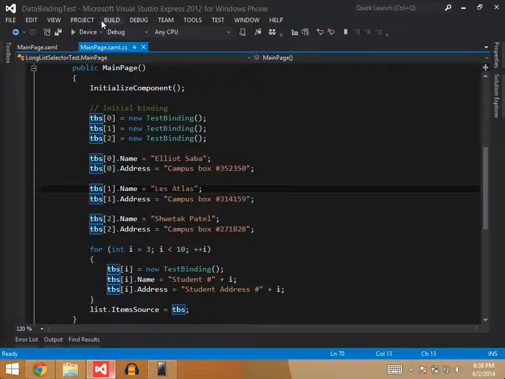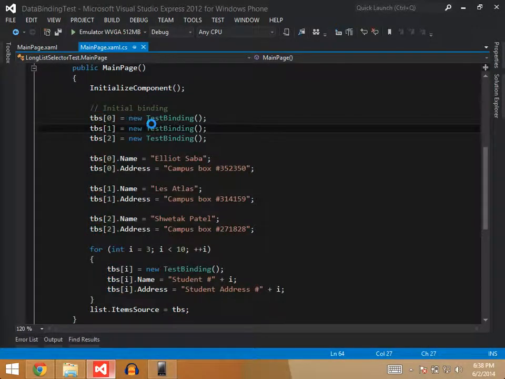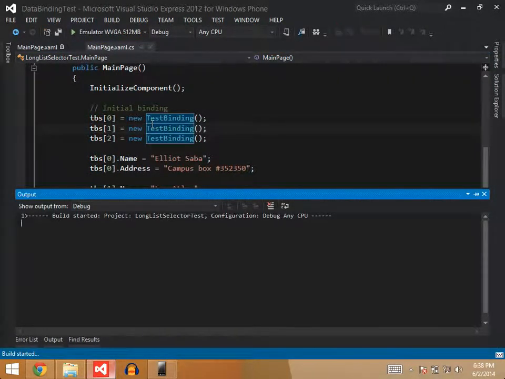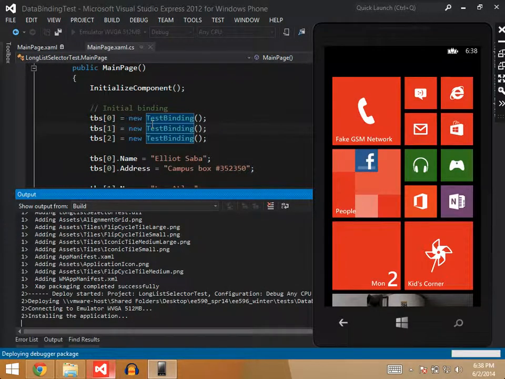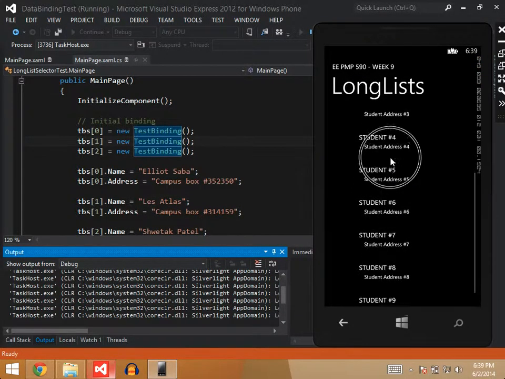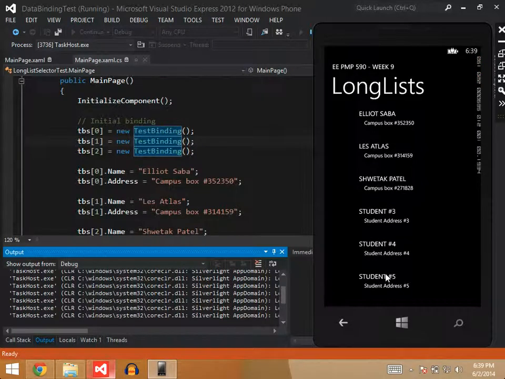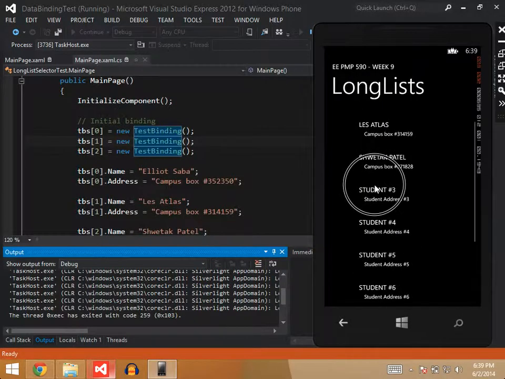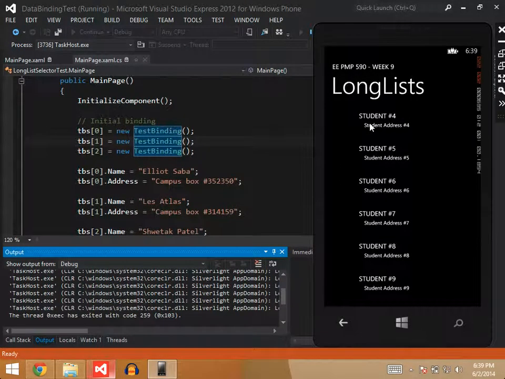So we switch this over to emulator, run it, and we see what this looks like. We get a list of things that doesn't look too beautiful, but we can probably fix that up a little bit, and it automatically scrolls like that. Because a long list selector knows you're probably going to have more items in this list than you have vertical view space. So it just automatically adds a scroller for you. So this is super easy.